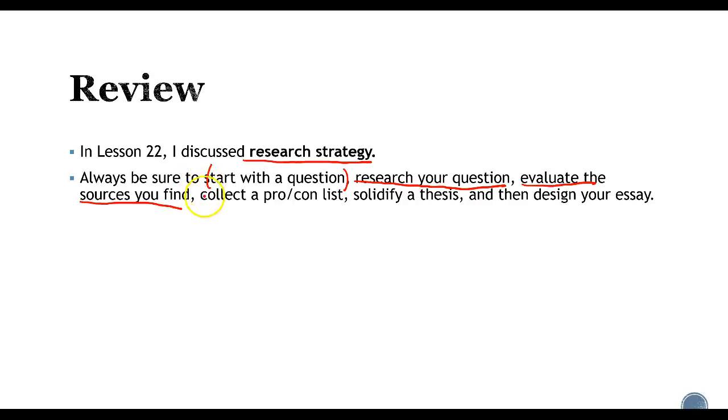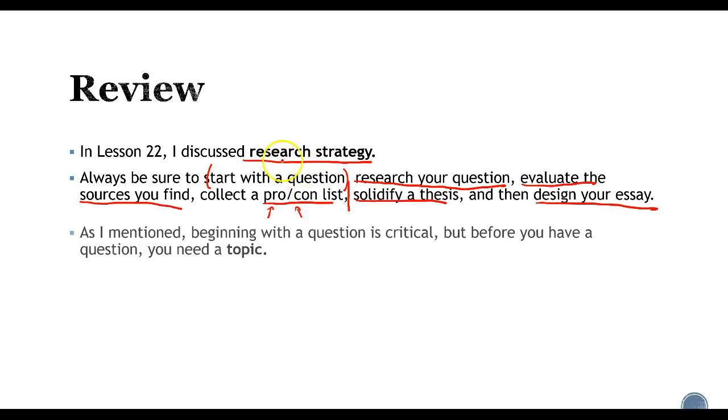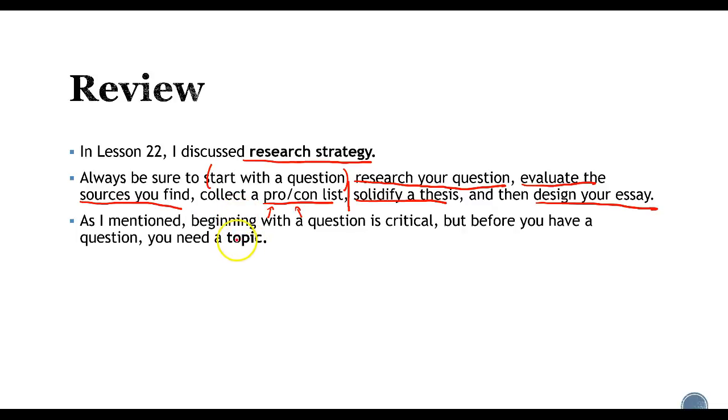As you find sources that speak to the question, collect a pro and con list. What are some of the reasons for? What are some of the reasons against? Basically, you're going to do all of this through Journal 6. Then once we get into Journal 7, you're going to solidify a thesis based on the pros and cons that you found in the research and design your essay with an outline, which we're going to talk about in Lesson 25.